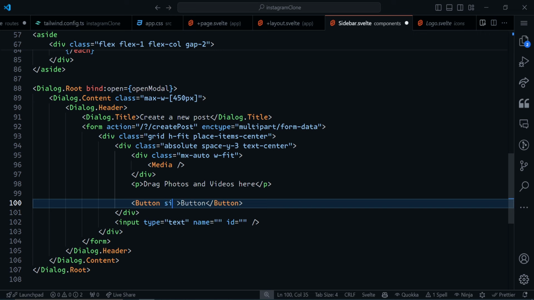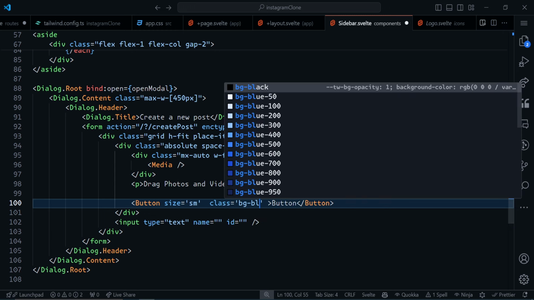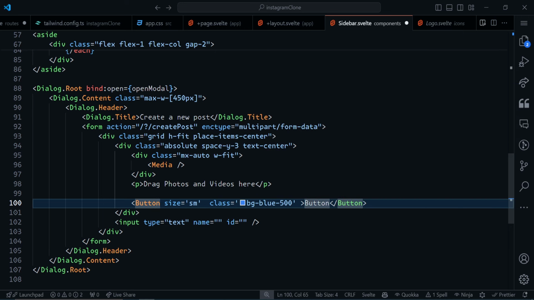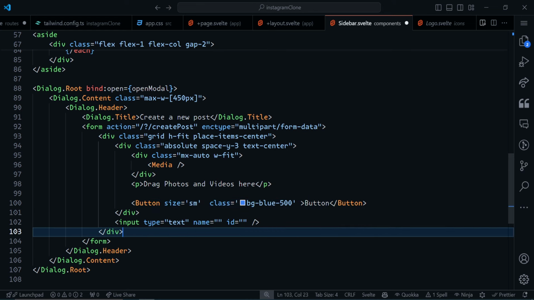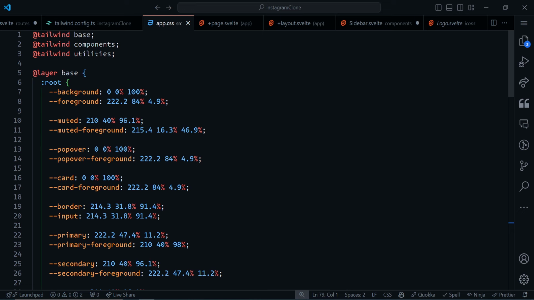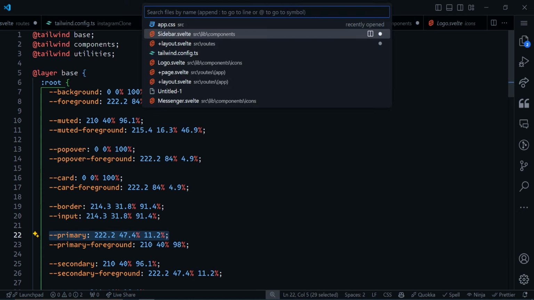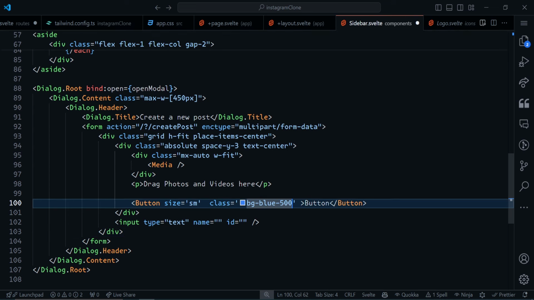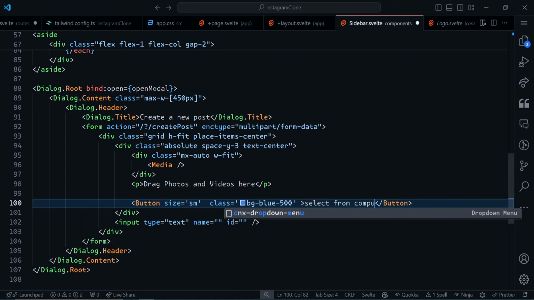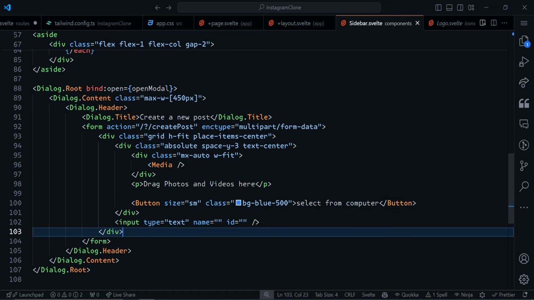And I'll give this a size of SM. I'll give it some classes as well. I'll say BG blue 500. And what we can actually do is, since this is our primary color, place this in our CSS variable right here, the primary variable right here. But I'm not going to be doing all of that. You can easily customize yours if you want, but we won't be bothered about that. Now for the text, just say select from computer. We'll save that.